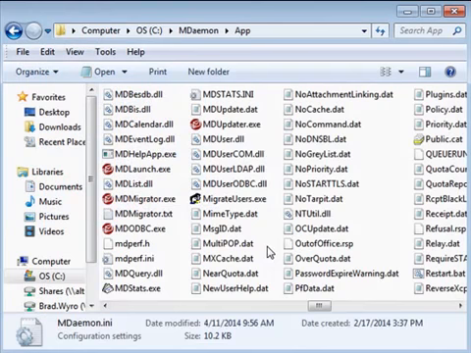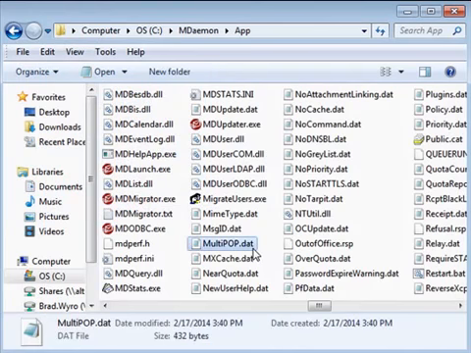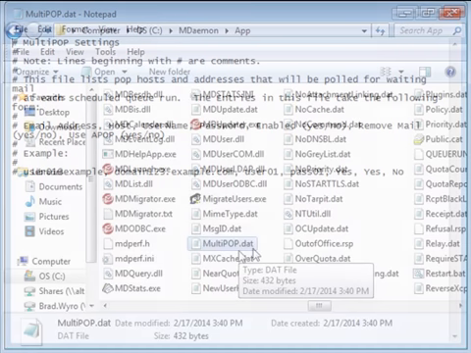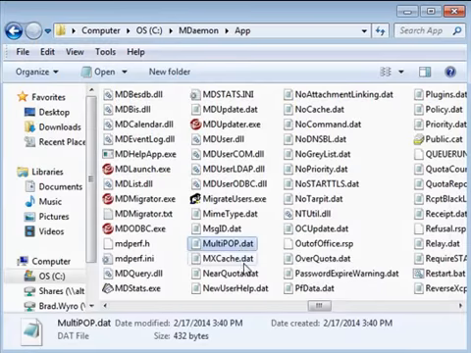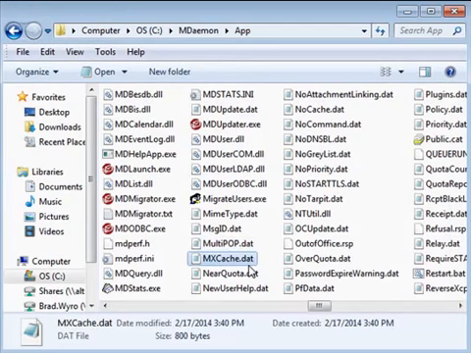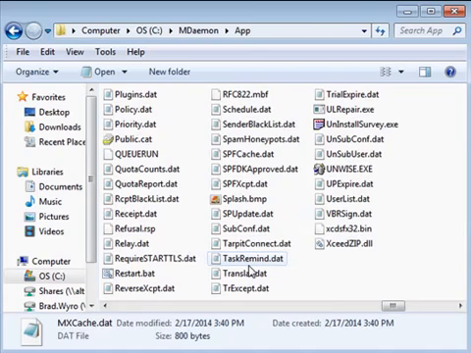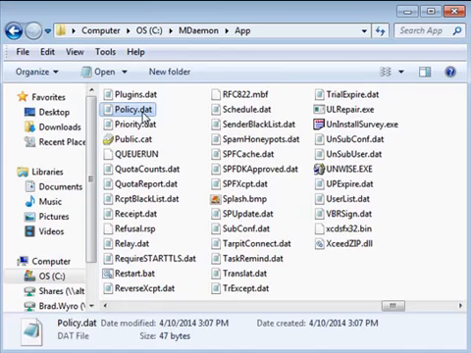Your multipop mail collection settings are stored in the multipop.dat file. And your MX cache settings, which are configured under the DNS menu of the server settings configuration screen, are located in the mxcache.dat file. If you have configured a site policy under the security settings menu, you can view its contents in the policy.dat file.